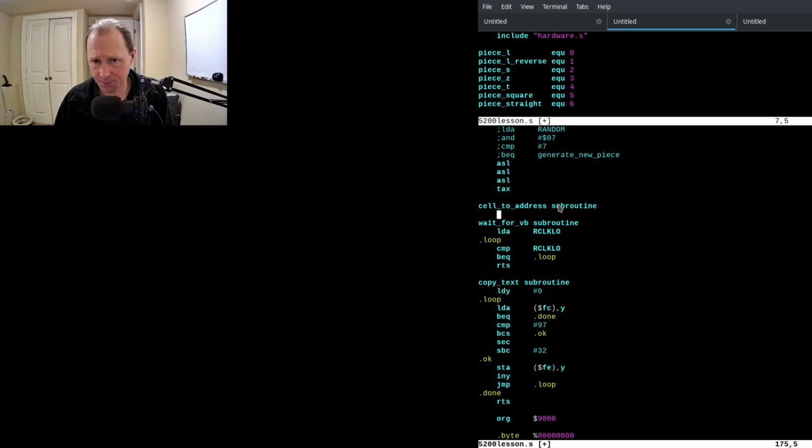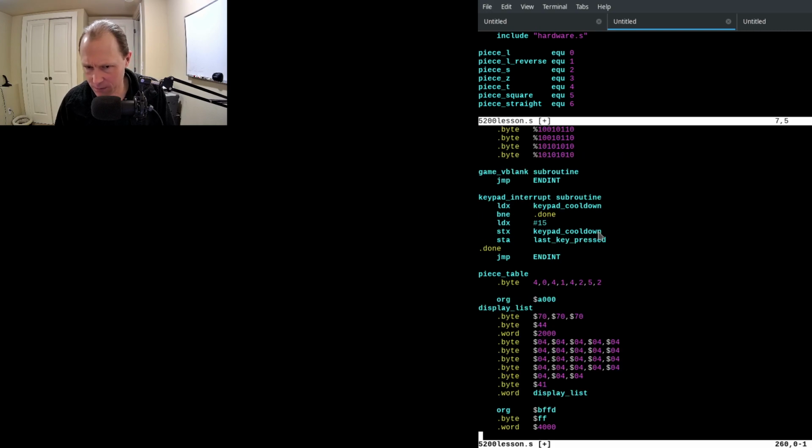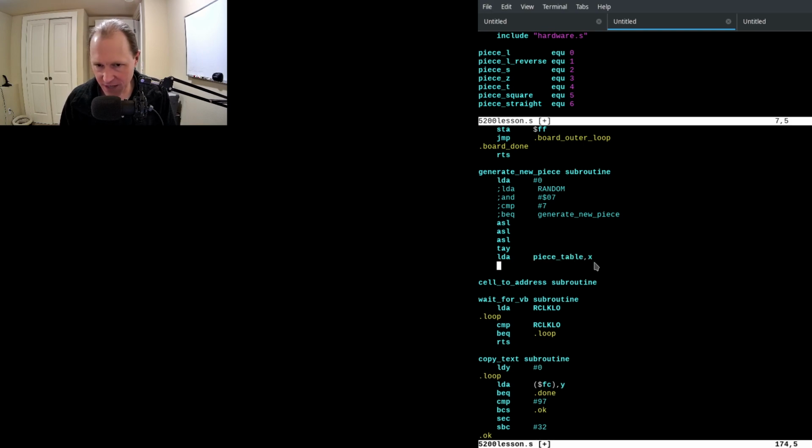And what this is going to do is take the cell with, let's say, I'm going to switch this over to Y. So the first value that we read is the X coordinate. What did I call that table? Piece table. All right. So here's what we're going to do. We're going to load the first value out of the table. This is the X coordinate of the cell. So I'm going to transfer that to the X register.